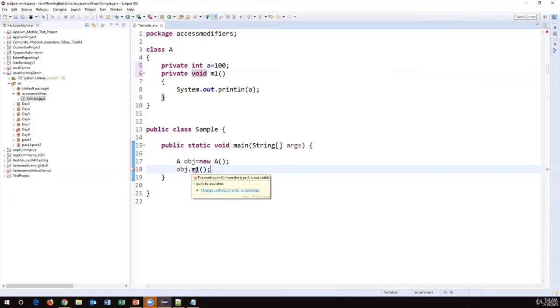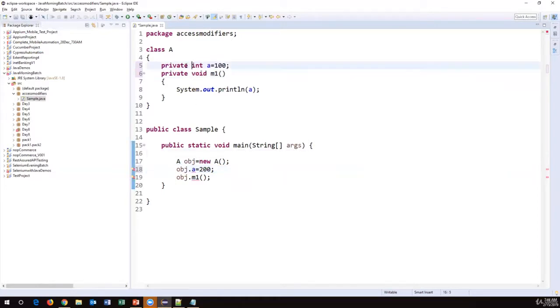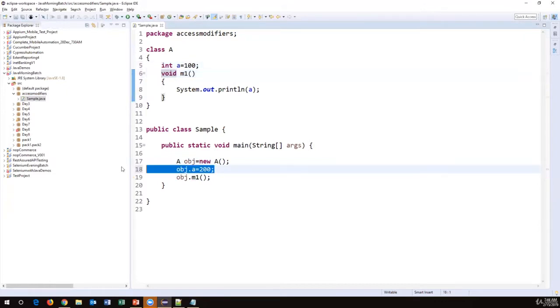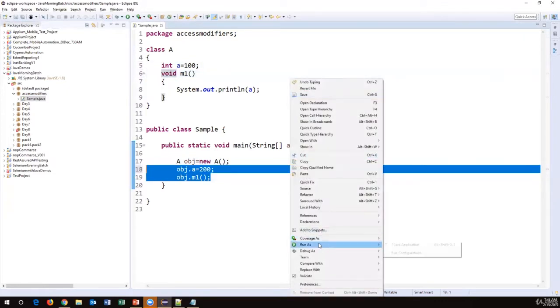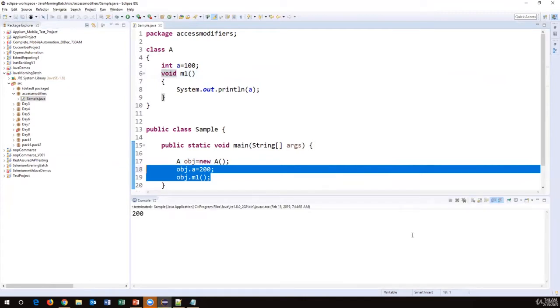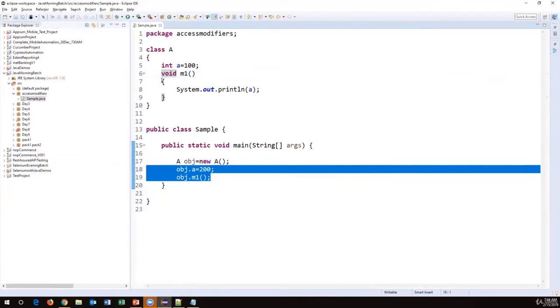And we can also try to access A. Let's say obj.A, I'm changing this value. But this is a normal variable, right? So we can change the value. If we remove this private keyword again, this is possible, so we can change this value. Now I'm printing the value of A, and we'll get 200. Because this is a normal variable, we can change the value anywhere else.